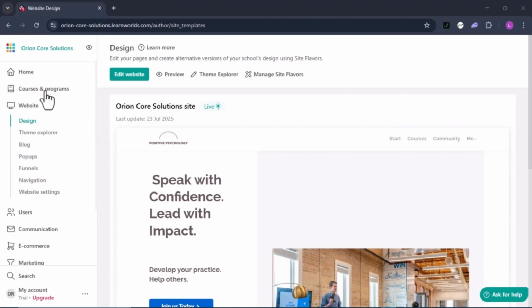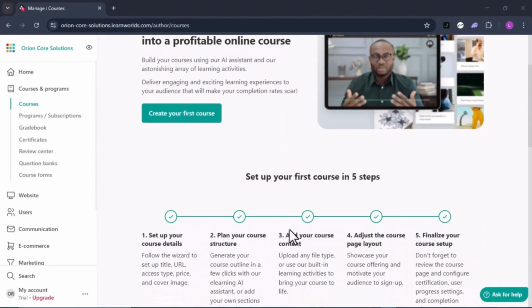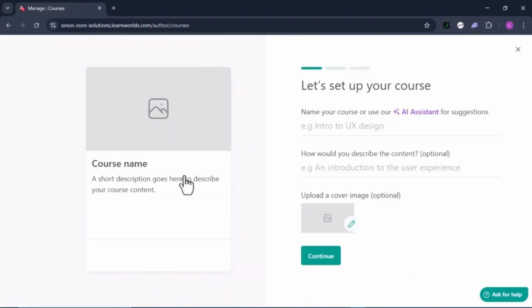So you could just go to your left-hand menu, click on courses and programs. Alright, so LearnWorlds makes it easy for you, gives you 5 steps. First, you're going to have to set up your course details. Next, plan your course structure, add your course content, adjust the course page layout, and then finalize your course setup.